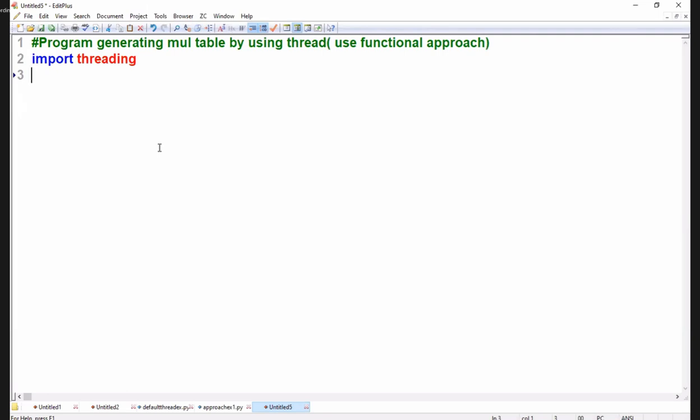Next, you tell me: define a function. Why define a function? To perform some operation. Who will execute that function? The sub-thread. Define def mul_table of n. Now, students, you can write the same logic as before: if n is less than or equal to 0, I can say here invalid input, dot format of n.